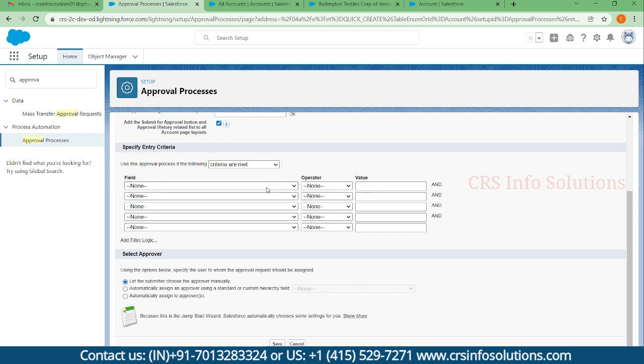Now here you have the account rating field. So this is the criteria: whenever the rating becomes Cold, at that specific time, I want to send this record for approval.